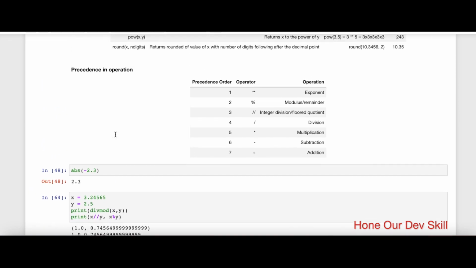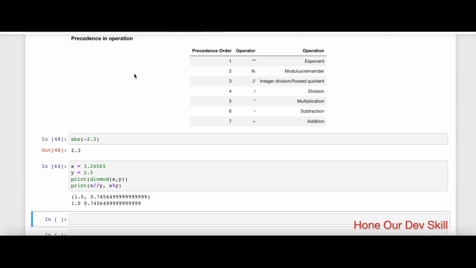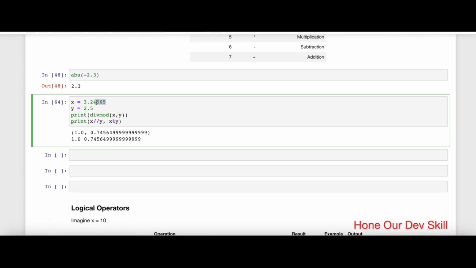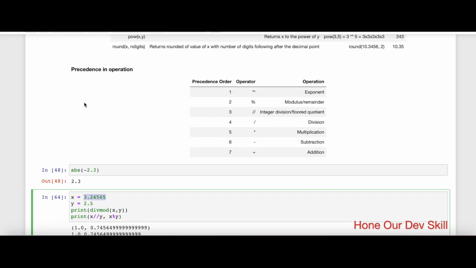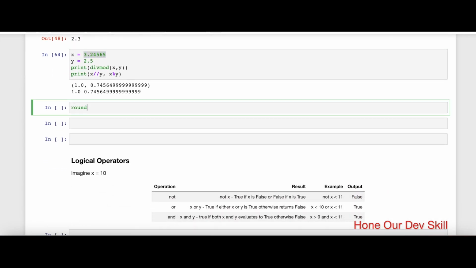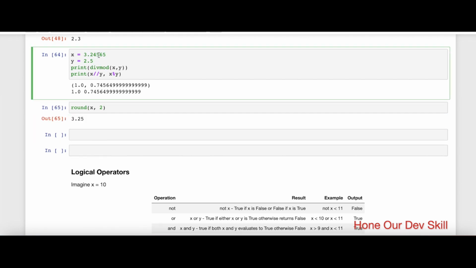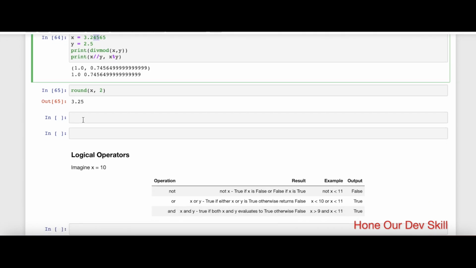Okay, now going on to this power function, which I think I already explained how the power function works. Round is another function. Imagine that I want to round off this x value. As you can see here, I can also specify the number of digits. So if I say round x with only 2 digits, then because it is 5, it's rounded off and made 3.25 here. So that's the use of the round function on this mathematical operation.